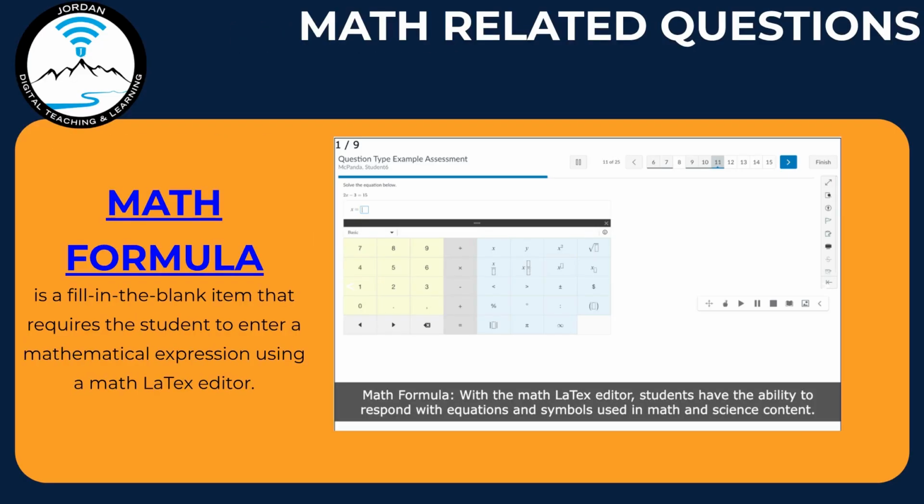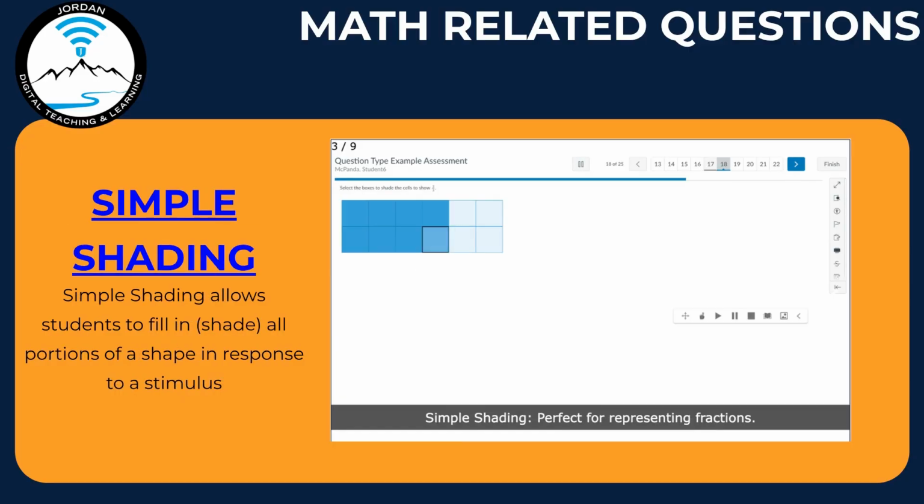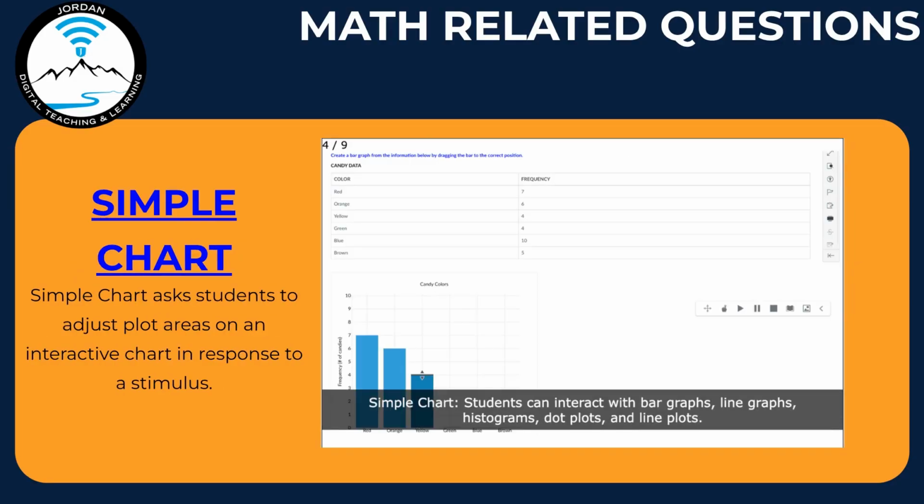A math formula question is a fill-in-the-blank item requiring students to enter mathematical expressions using a LaTeX editor. Formula essay questions allow students to combine both text and mathematical formulas in their response, requiring teacher grading. Simple shading questions prompt students to fill in or shade portions of a shape in response to a given stimulus. Simple chart questions require students to adjust plot areas on an interactive chart based on specific prompts.